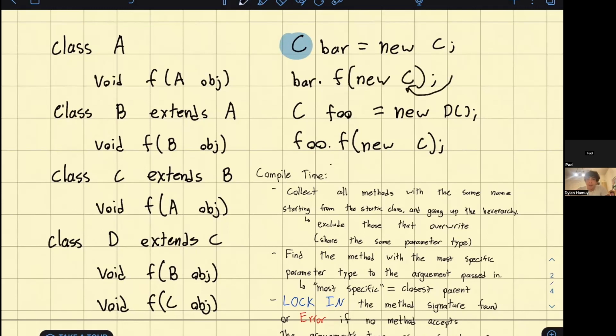Now, the important thing is that we choose methods that have parameters that relate to the type C. So we're starting at the very static class, which is going to be C. We're going to look for the method f, and we have f of A. Is A, the parameter, related to C, which is the argument that we're given? It is, right? A is a superclass of C, so we're going to collect it.